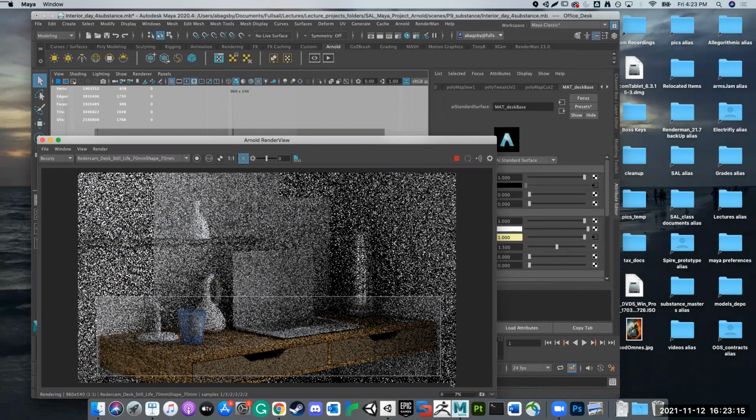This is exactly why I use a scene that doesn't have a lot of materials in it to demo to you guys. Because that render takes forever. If I had materials on everything, it would take like 6 times as long. Okay, we're rendering.